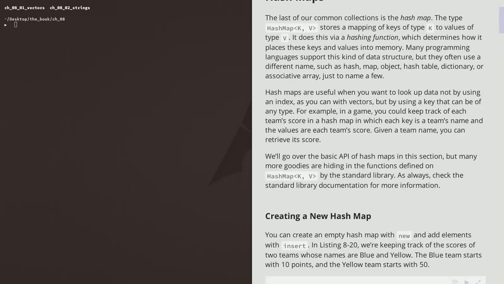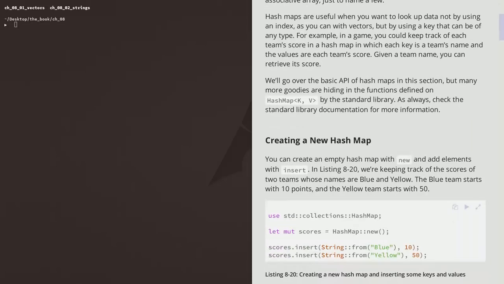We'll go over the basic API of hash maps in this section, but many more goodies are hiding in the functions defined in HashMap<K, V> by the standard library. As always, check the standard library documentation for more information.